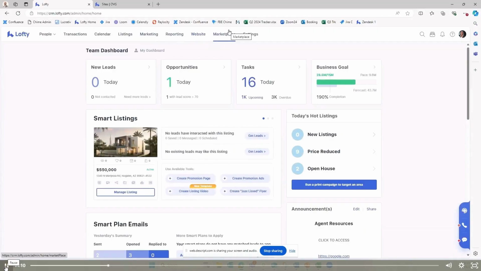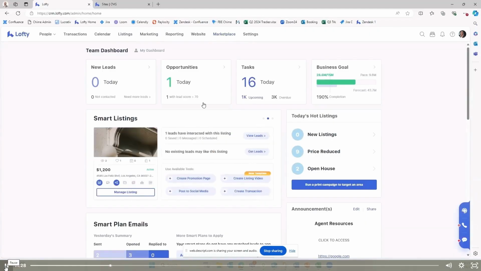Marketplace will only be relevant to those of you who are paying for your individual CRM. So for instance, if you reached out on your own to Lofty and purchased your CRM, then you would be able to go into the marketplace. If you wanted to update something, maybe you wanted to add the dialer or you wanted to add the AI assistant, whatever you wanted to do, you could do that on your own.